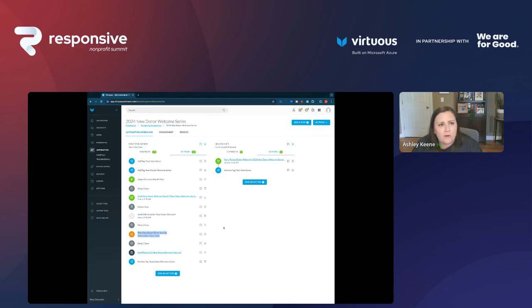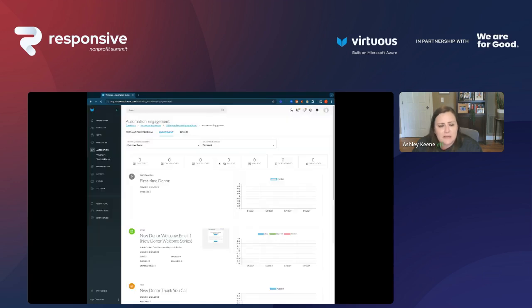So with our workflows, we're not just reducing staff time here. We're also increasing that personalization and making immediate recognition of those donations or touch points with our donors. We also have engagement data here to give us a peek into how our automation is performing.